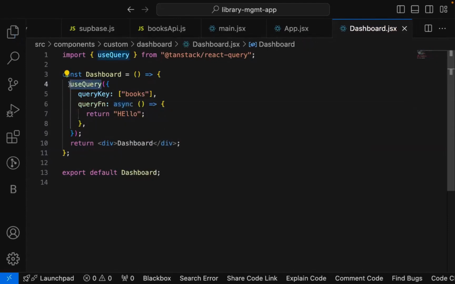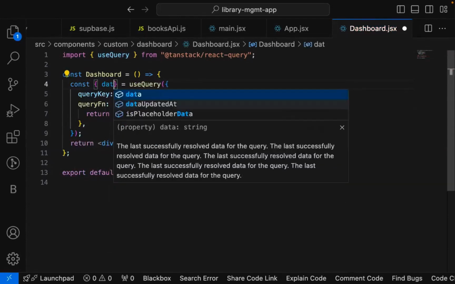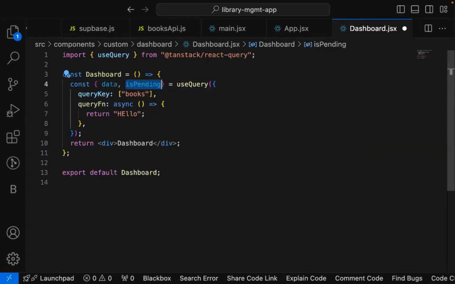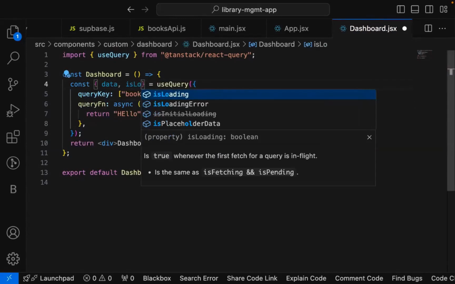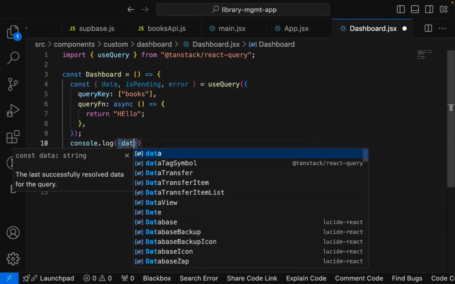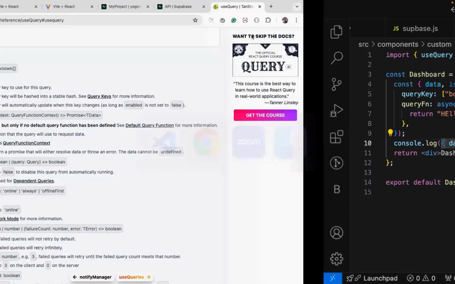Now this useQuery returns a lot of things actually. You can get data, isPending. Make sure you are using isPending. There is isLoading also, which is in the previous version, TanStack Query version 4, and now it's replaced by isPending. So to get the correct value of loading state, you should use isPending. And there is data and error, if there is any error. So let's print the data first and we'll see what we get.